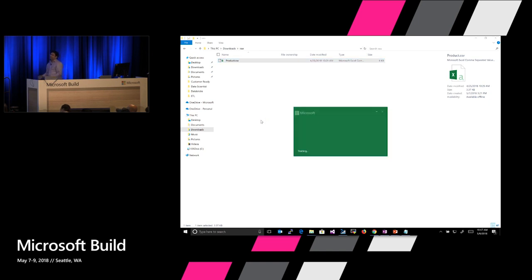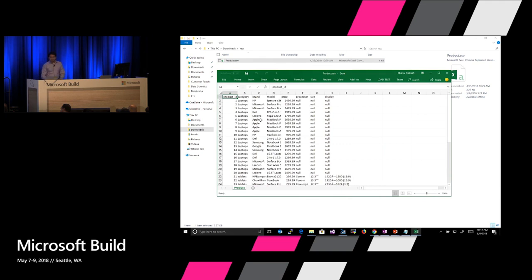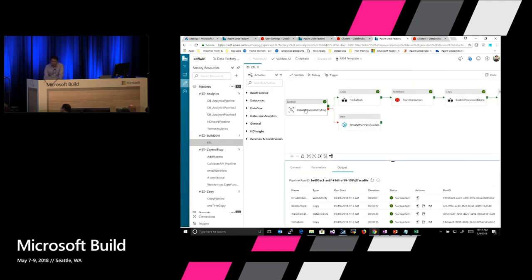And in this CSV file, there are certain columns. It has price, products, and so on. So what I will do is, as part of my pipeline, before you even start to do the copy activity, you want to make sure all your input files are copied or available for you to start the job.